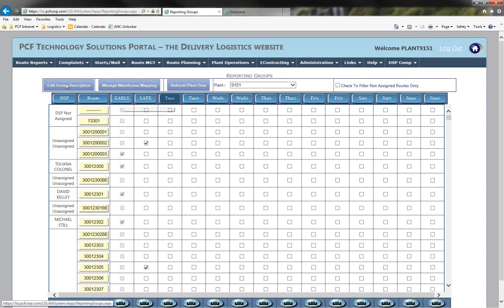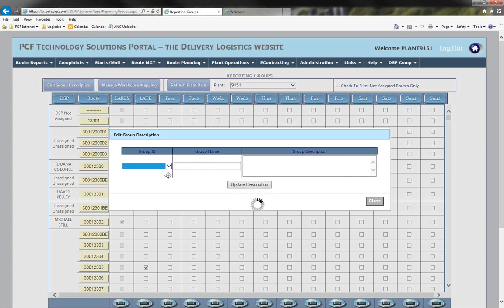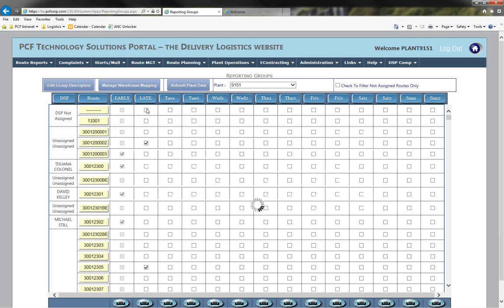You can edit these group descriptions by clicking on the edit group description. And like this one here for item number 1 is early. You can put a description there. Looks like this was a test. And you can update the description by changing that and select update. So that's how you would change the group heading.